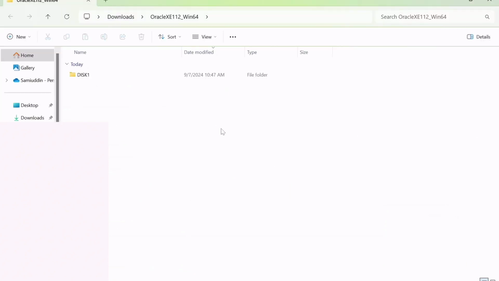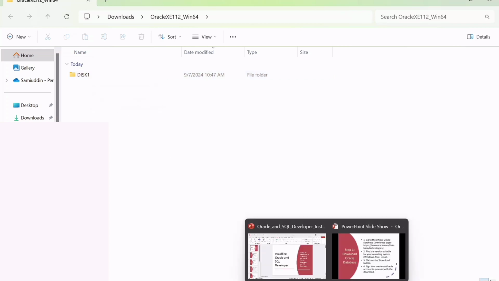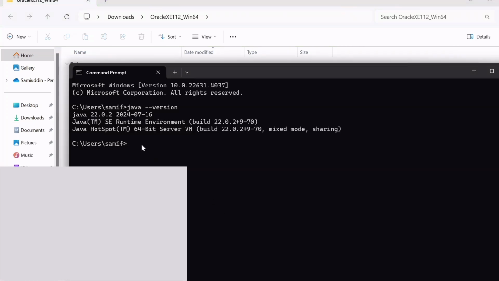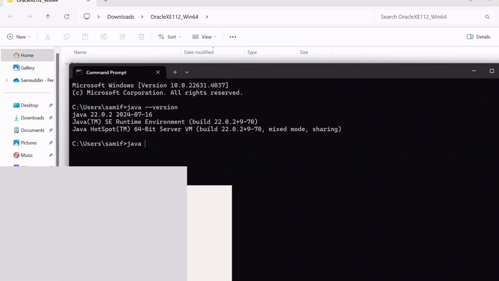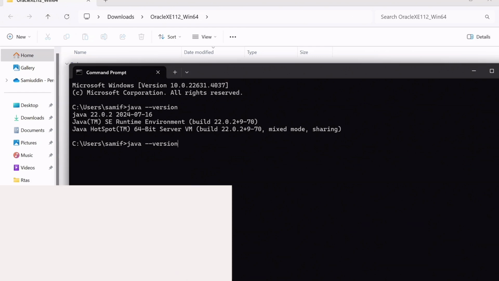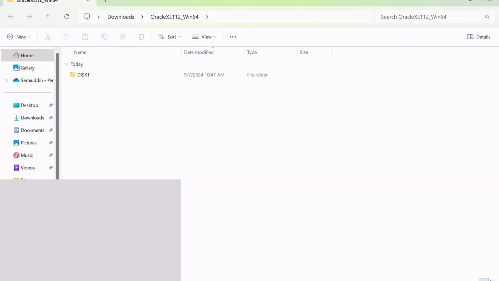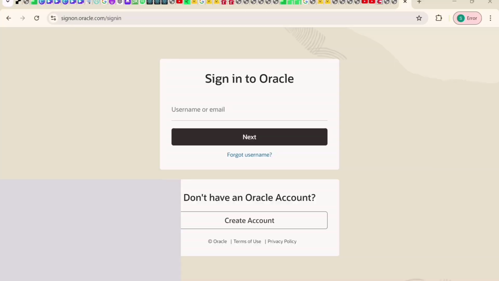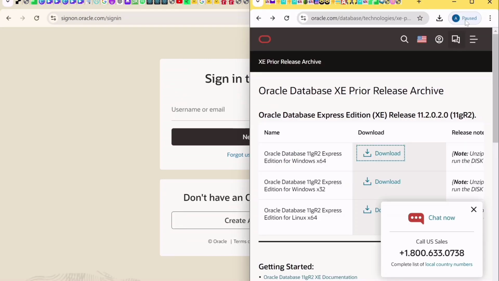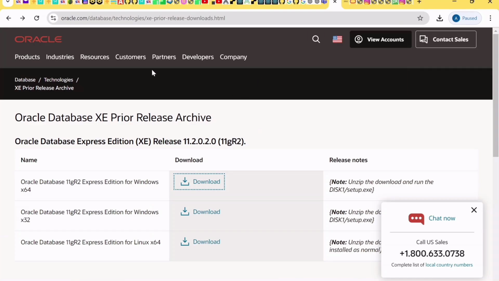Okay. Once you have extracted it, before we install this, we have to check whether we have Java available or not. We are going to check the version. If you don't have it, then you have to download the JDK also. So you can go here and check for Java JDK also.